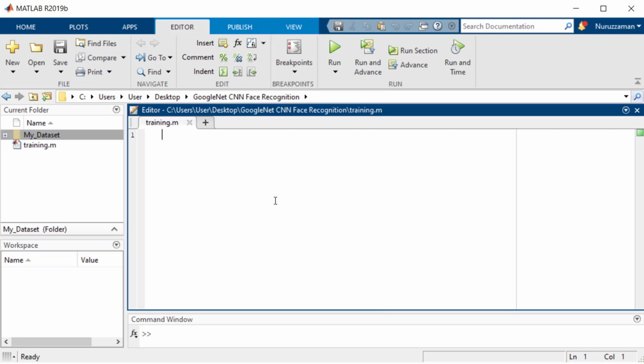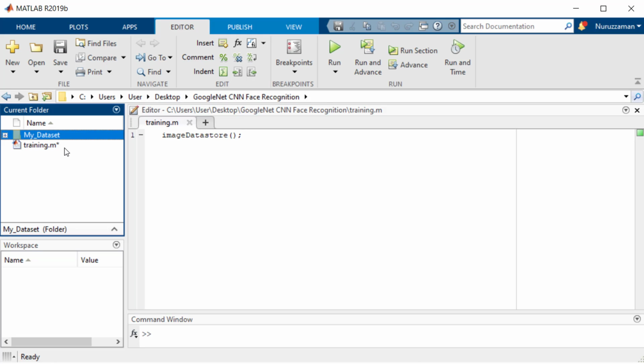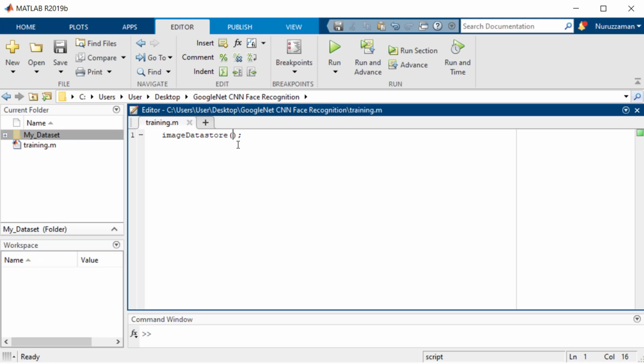The first task is to load the dataset. We use imageDatastore to load and organize the image dataset in MATLAB. The first argument of imageDatastore is the location of the dataset. Our dataset is located in the working directory. Therefore, write the name of the dataset folder.